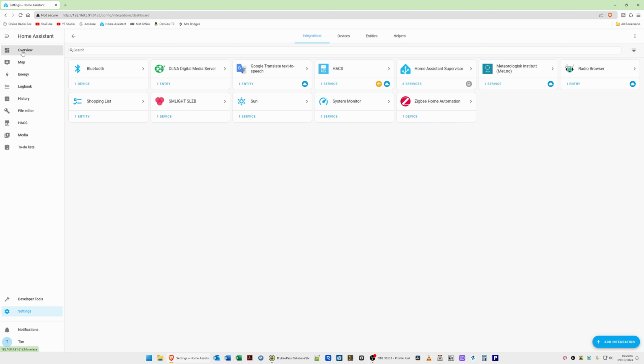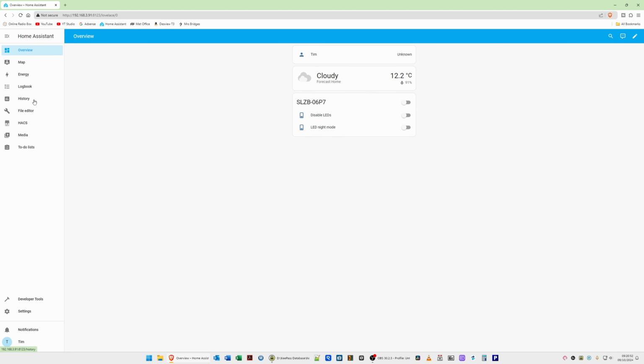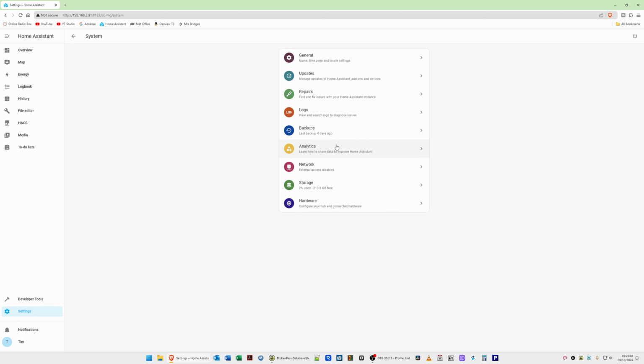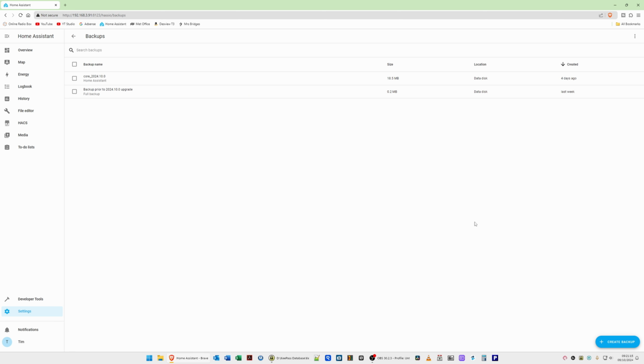So to take a backup, what we'll do is go back to our overview page. From the overview page, go to settings at the left hand side. Then select system from the central menu, and then select backups. So click on backups, and then from the bottom right corner click the button to create backup.